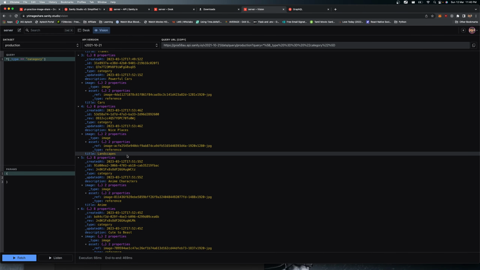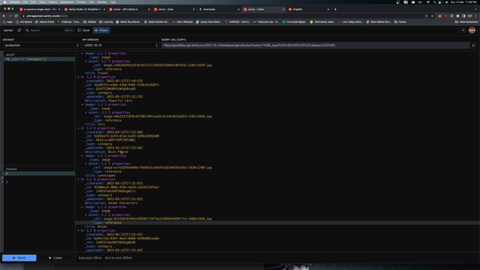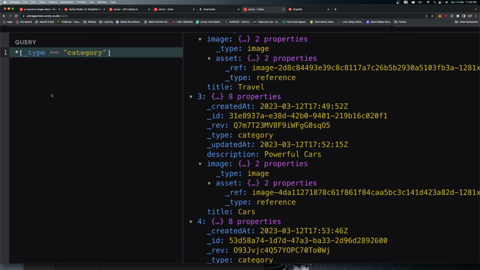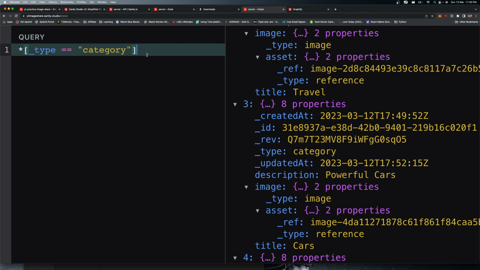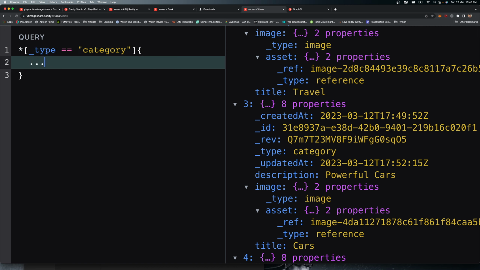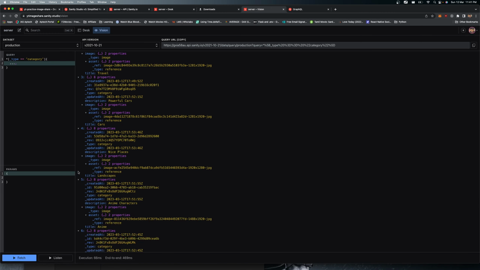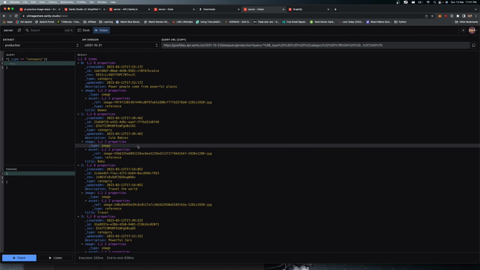Now we can see it's giving us all the results from the category. If you want to fetch a very specific item, all you have to do is open this, and you can say if you want to get everything. So all you have to say is a triple dot comma, and that will also give you everything from the Sanity.